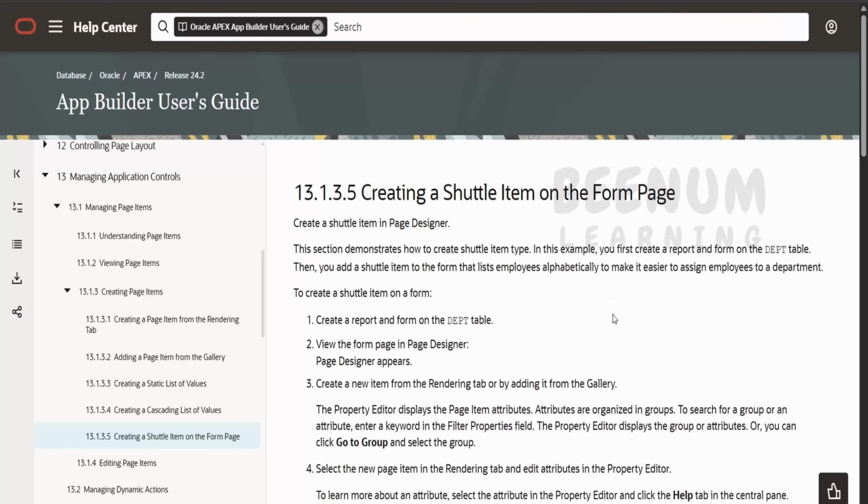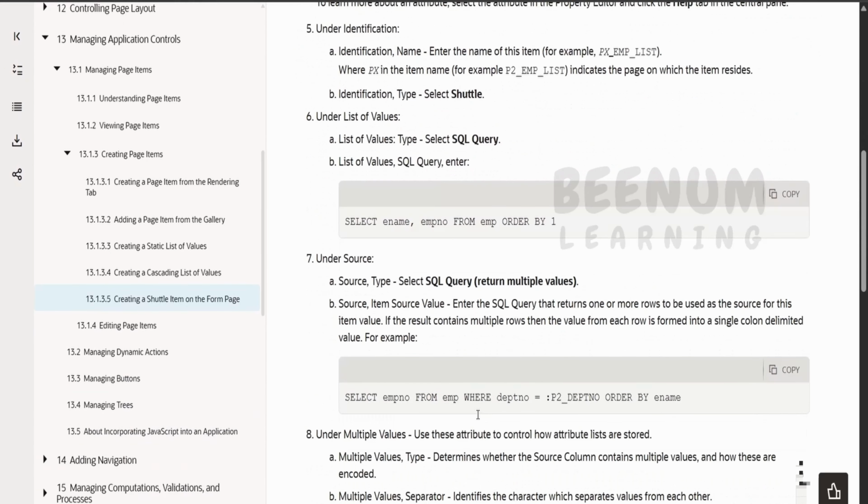I'm here in the official documentation page by Oracle on Apex, that is the App Builder User Guide. From the table of contents you can go to managing application controls and then creating page items, and there you will find the shuttle item. Here is the complete step-by-step approach provided by Oracle that we have to use in order to make use of the shuttle component in our page.